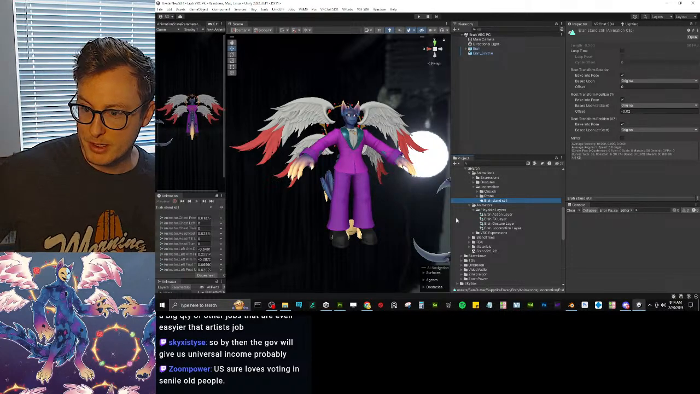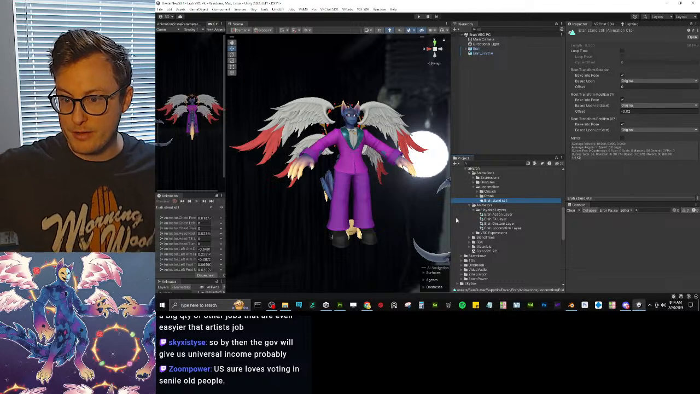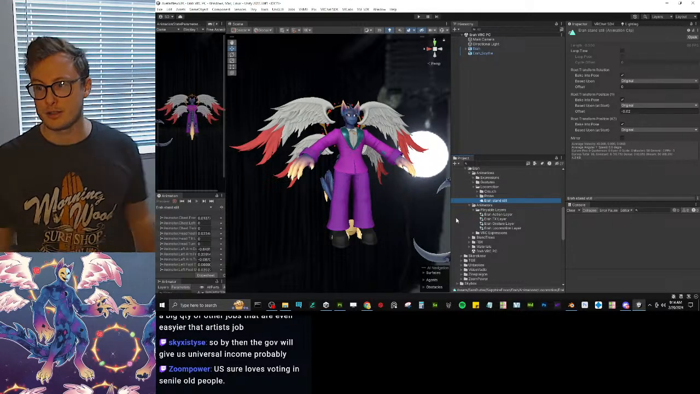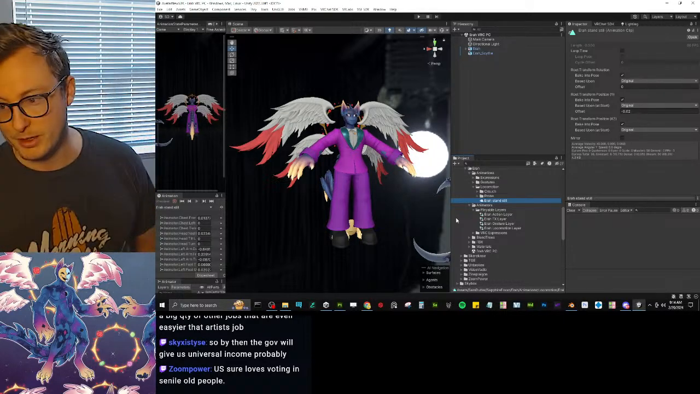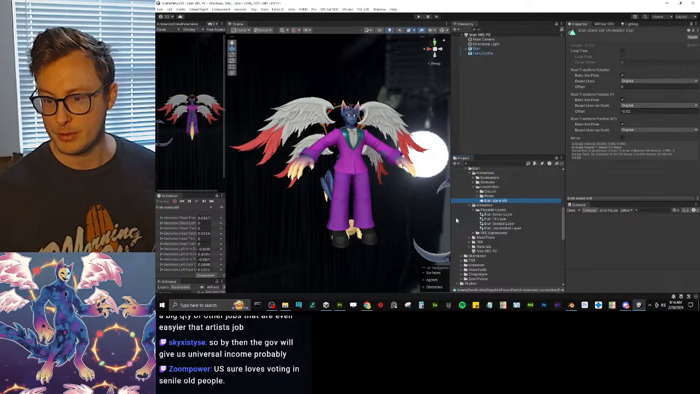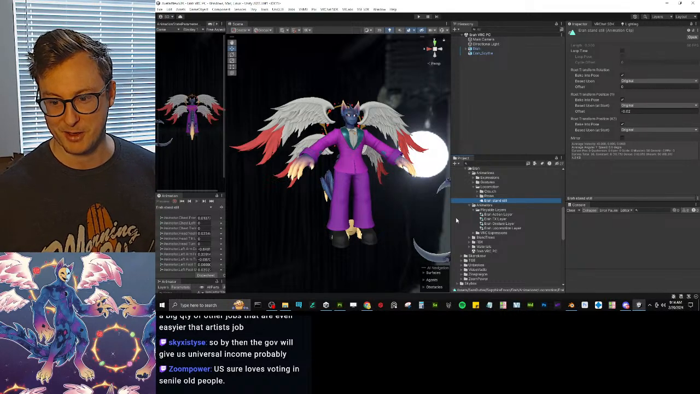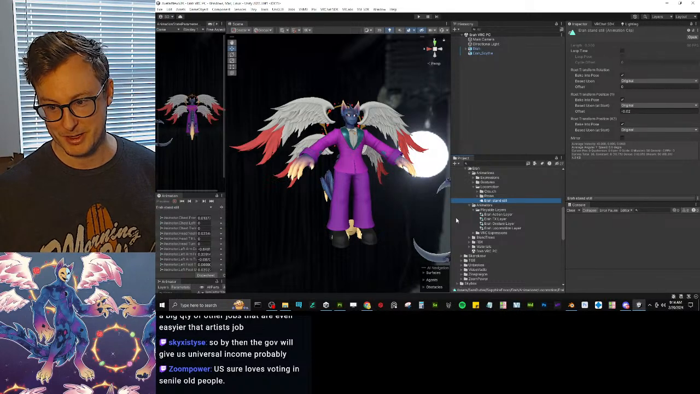If I say AI is going to replace artists, it will definitely replace a big quantity of other jobs that are even easier to replace than artist jobs. 100%. So by then, the government probably goes to universal income. I think it's inevitable, personally. The US sure loves voting. They really do.